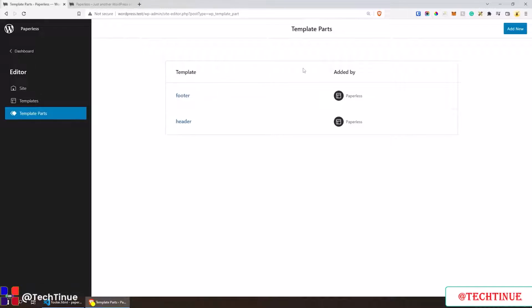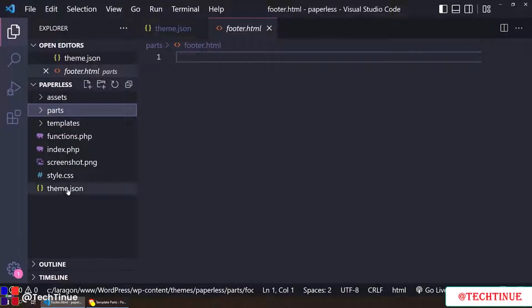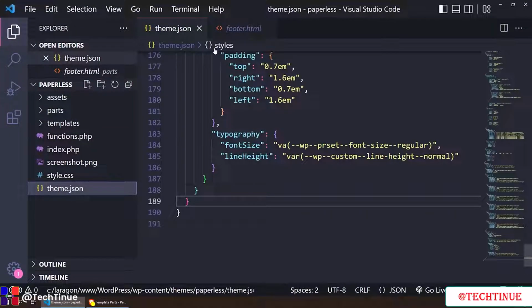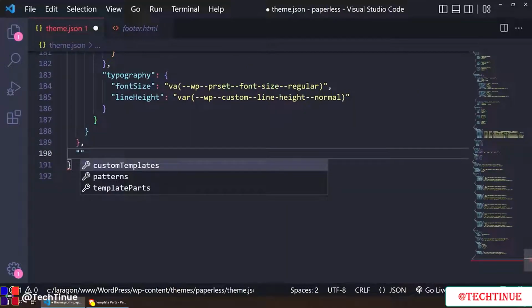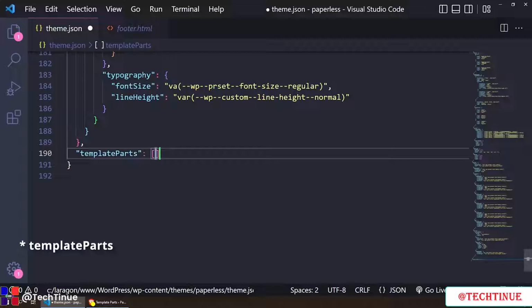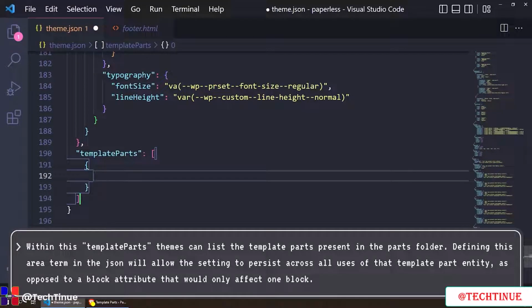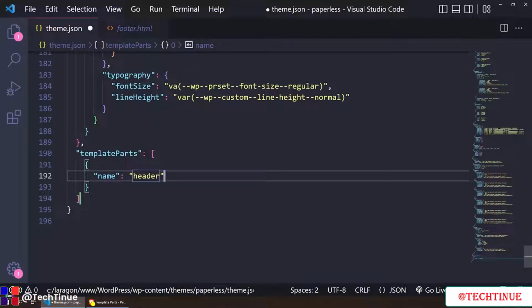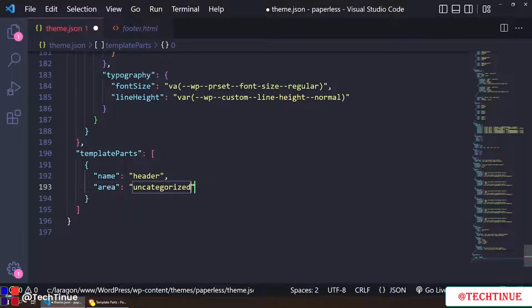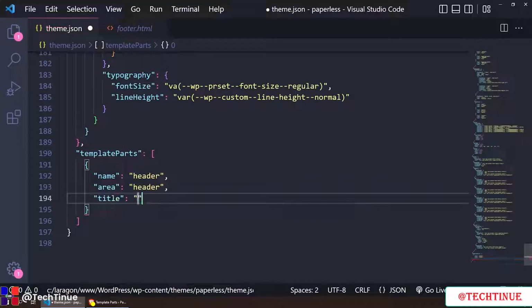I believe that we actually need to register those parts as well, and I'm going to show you how to do that right now. If you go back to Visual Studio Code under themes, we need to be outside the styles or the settings. So it's going to be a brand new object, and we can do this at the end, I guess, and we can just do comma. And inside here, this is going to be custom parts. And for the custom parts, we need to register 2 of them. The first one is going to be the header. So this is going to be name, header. And then we need the area, which is going to be header. And we also need title, which is going to be header like so.